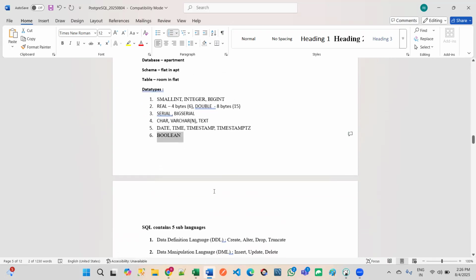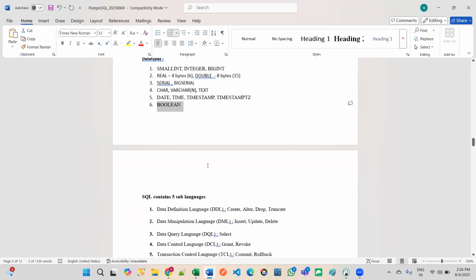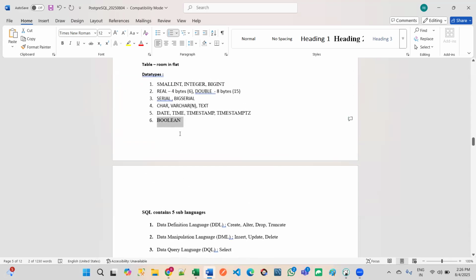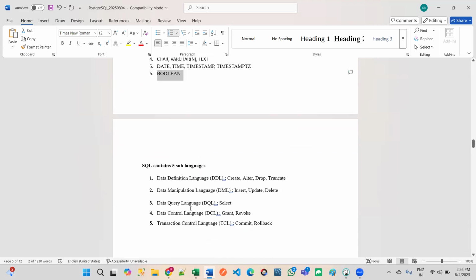Okay, and so these are the data types. Before going to discuss the data types in practical, we need to discuss the different types of query languages: data definition language, data manipulation language, data query language, data control language, and transaction control language. Mainly, data definition language: create, alter, drop, truncate.